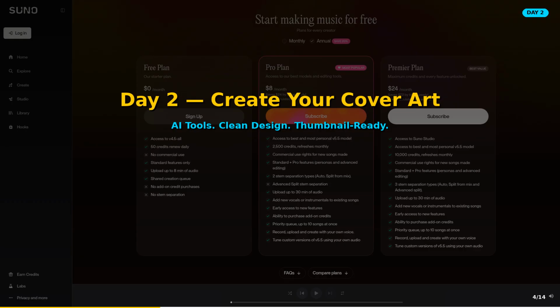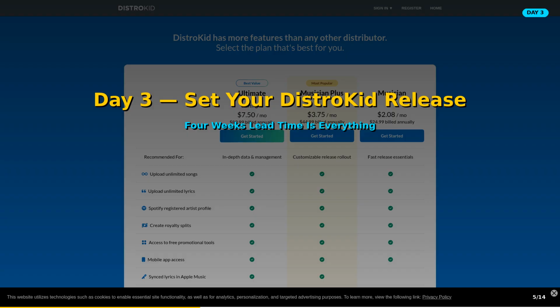You do not need a graphic designer. Use free AI image tools. Midjourney, DALL-E, Canva AI, whatever you have access to. Keep the design clean, keep the title readable. Dark backgrounds with bright text work best on streaming platforms. Remember, every streaming thumbnail is tiny on a phone screen. Your cover art must pop at postage stamp size. Test it. Day 3. Set up your DistroKid release.